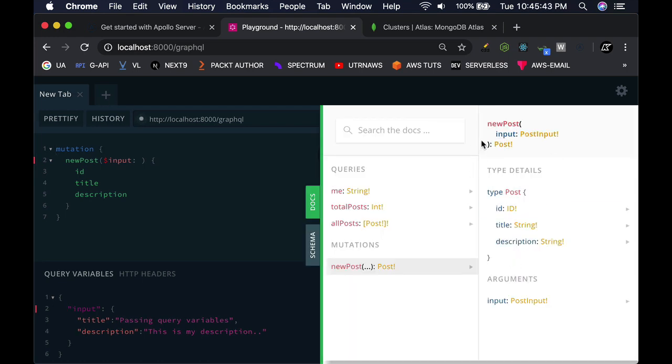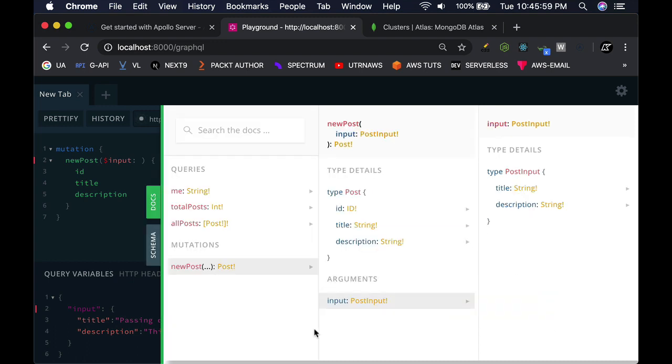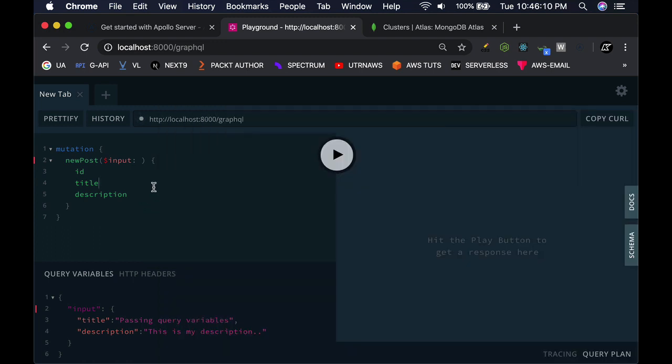You can see previously we had the title and description written here, but now we have the input, which is post input. So you can click here and have a look at what this post input is about in the argument section. When we send the input, it has to be the post input type, and the post input type basically requires the title and description. All right, perfect. So the input variable is going to be post input type. Okay, and this contains this information, query variables.